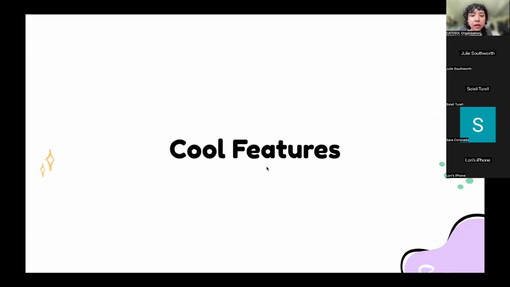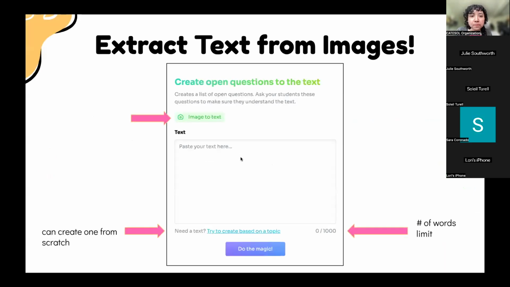Okay. So that was the end of the different types of activities and categories that they have. So some cool features that we might have already talked about. Not this one. You can extract text from an image. So if you have a screenshot of something or an image of a text, you can upload it, and it'll scan it for you. You don't have to type it all out. Or you can type it all out if you'd like, you could do it there. And again, you can create one from scratch.